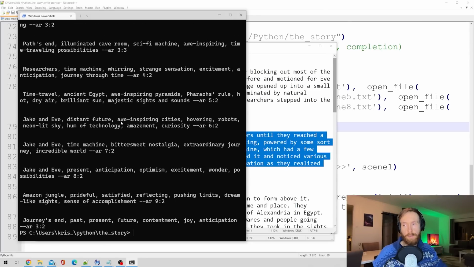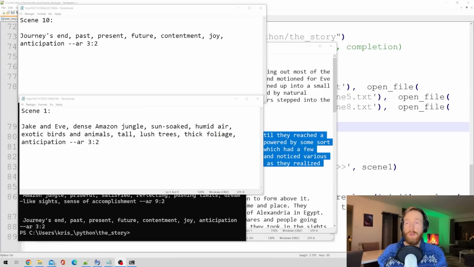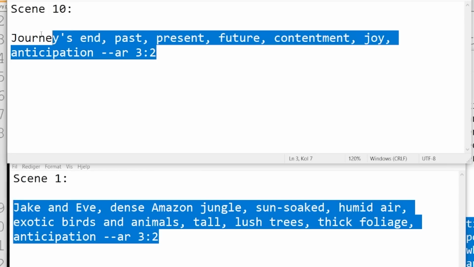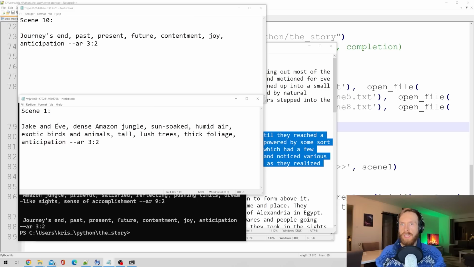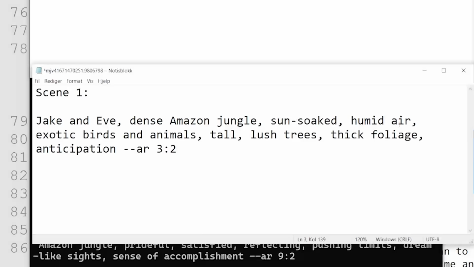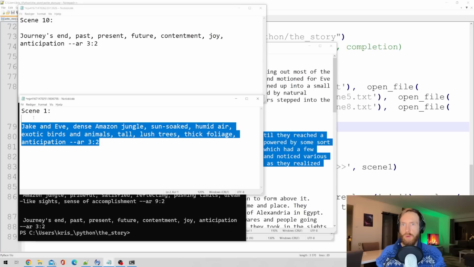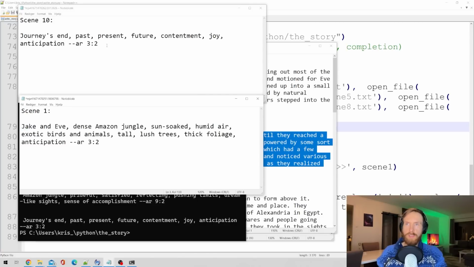Okay, so that was the script done. Now let's have a look at some Midjourney prompts. So here you can see the prompts we got for scene 1 and we got a prompt for scene number 10. So Jake and Eve, dense Amazon jungle, sun-soaked humid air. Yeah, you get the point. Now we're gonna just run these prompts in Midjourney, collect all the images and put it all together.